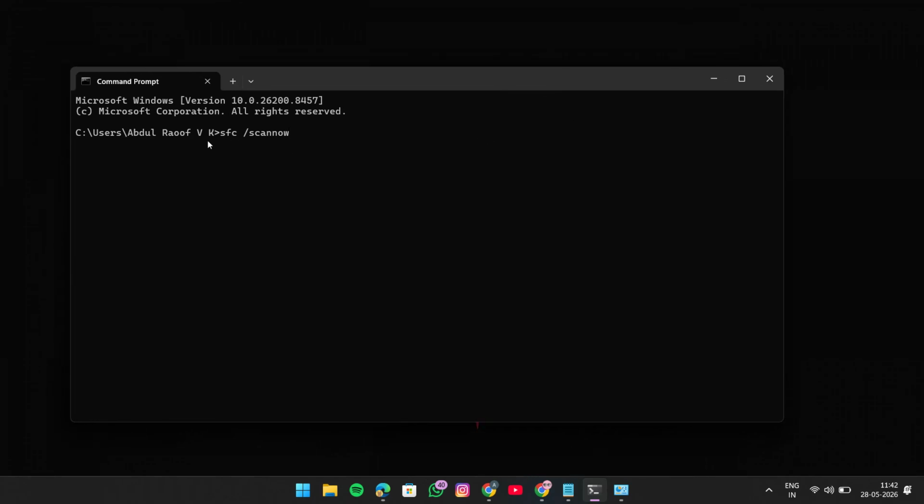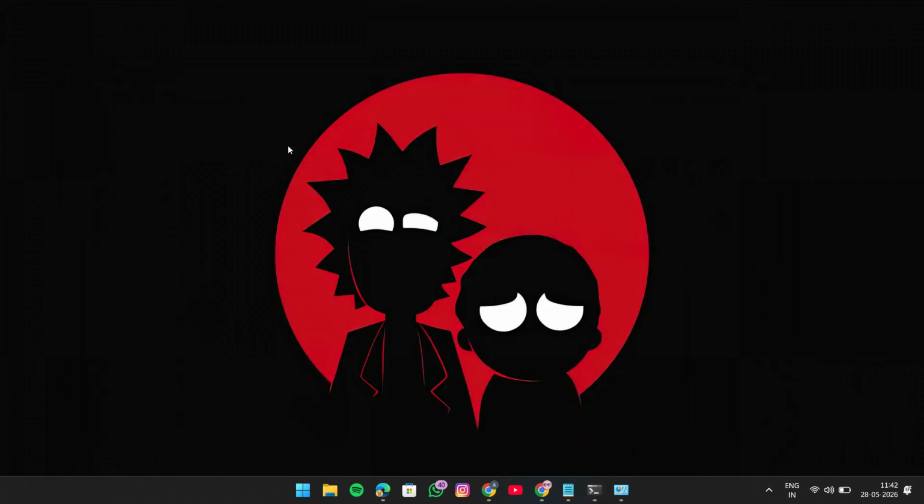Once Command Prompt opens, type sfc /scannow and press Enter. Windows will begin scanning your system files and automatically try to repair any corrupted files it finds. This process may take time, so be patient and let it finish completely. While the scan is running, it's best not to close the window or interrupt the process. Once the scan is done, restart your computer and try opening Microsoft Edge again.